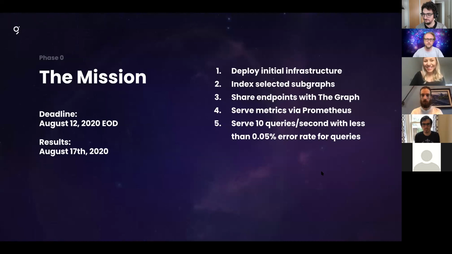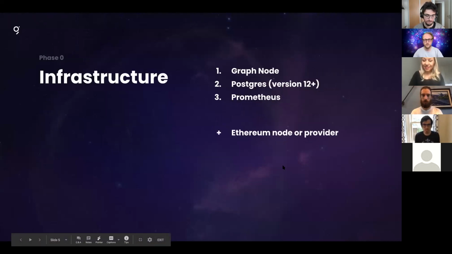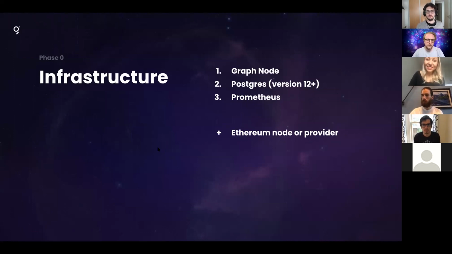Cool. So that's the mission for phase 0, including the timeline. Let's take a closer look at what the infrastructure is that we expect to be deployed for this phase. We're going to start relatively simple with the graph node, which is the main workhorse in the protocol that does all the indexing work, prepares all the data from the subgraphs in the database, and can also serve GraphQL queries. And we expect that to be deployed along with Postgres.